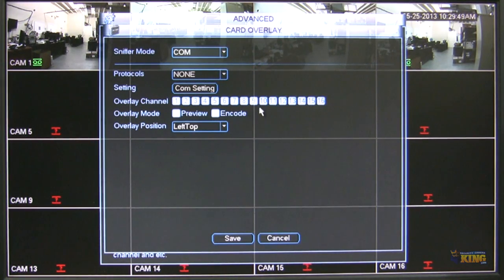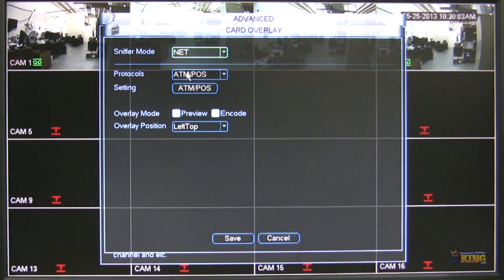Card overlay allows you to connect a POS system and overlay the information that you scan on the POS system on one of the channels of the DVR. There are two methods of connection: you can use the RS-232 or connect over the network.